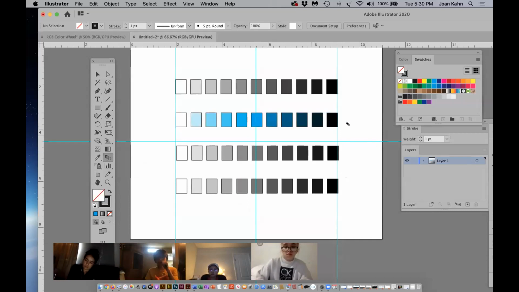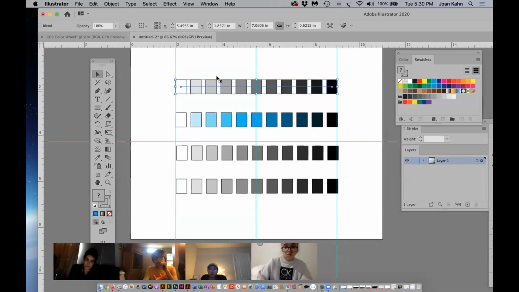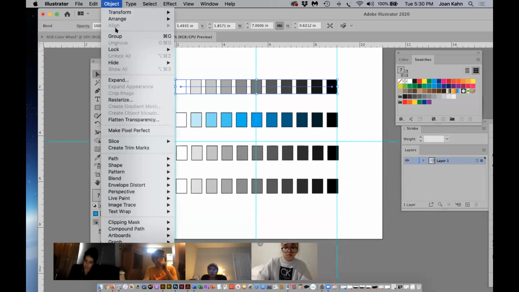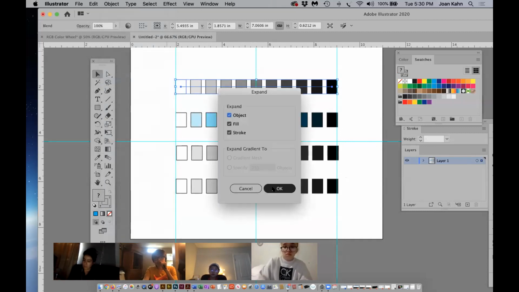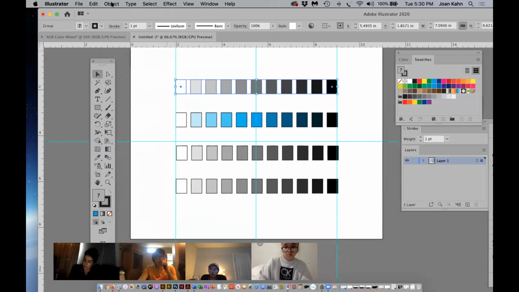And I mean, if you want, you can ungroup that. The reason for ungrouping these again, like for instance up here, would be if I click on the whole thing, it's still a blend. So I go object, expand, and then say okay, and object ungroup.